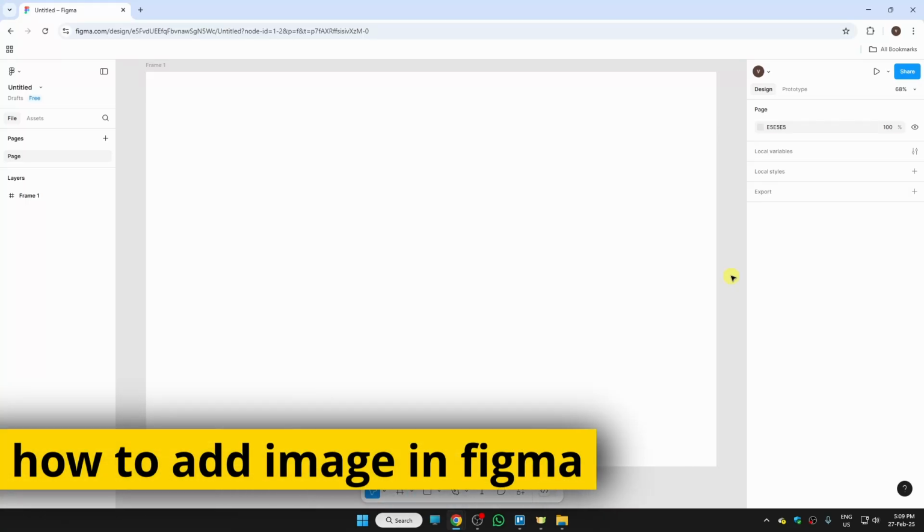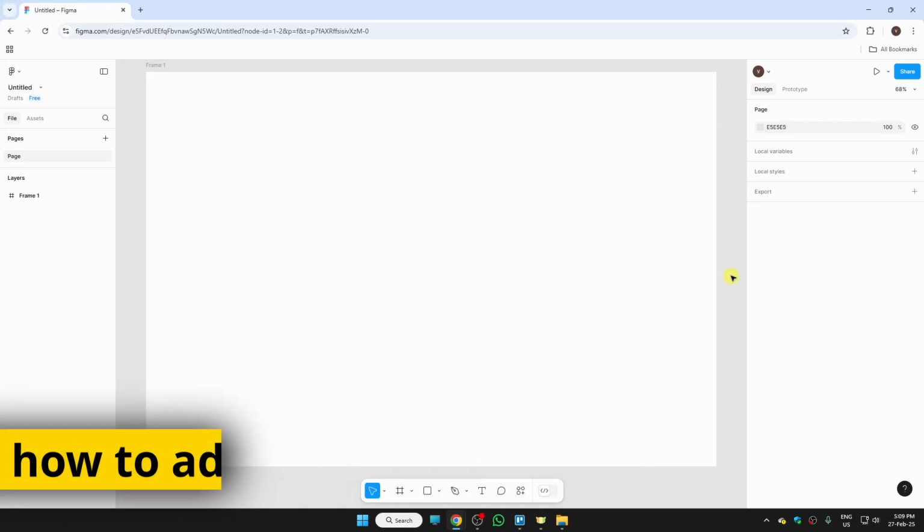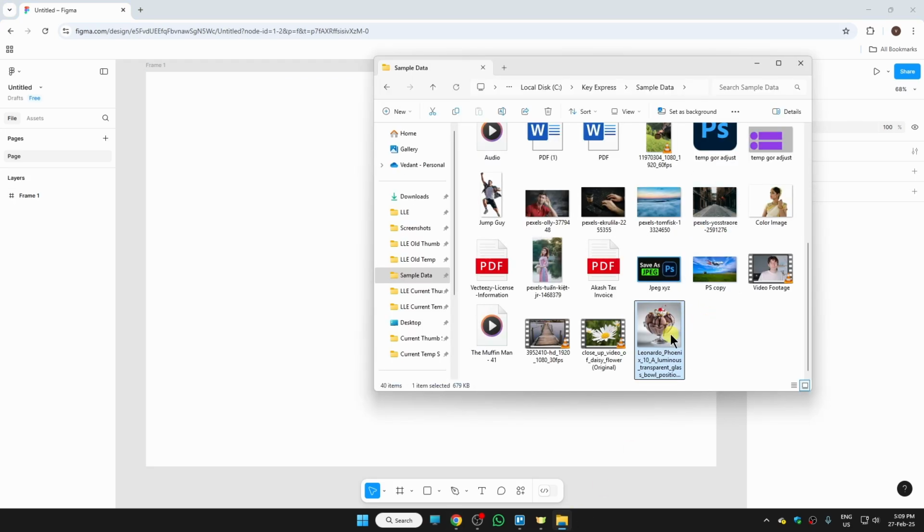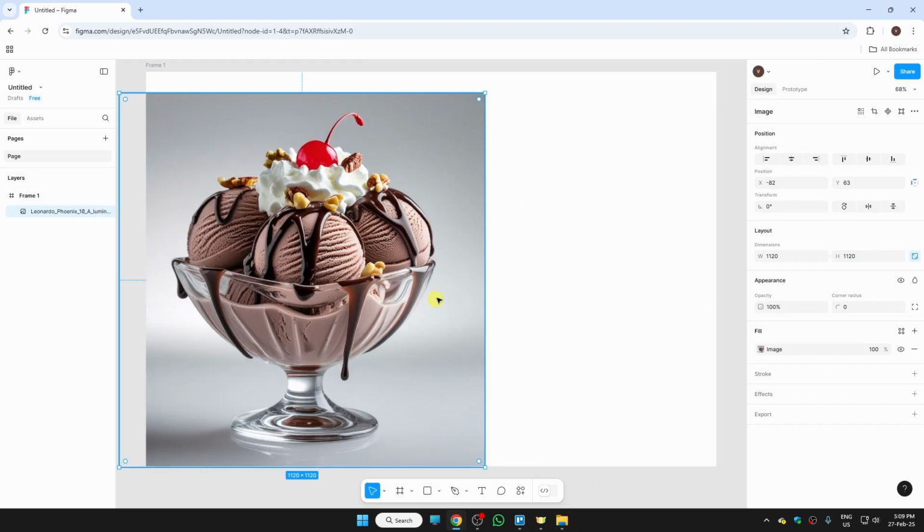In this quick video, I am going to show you how to add an image in Figma. So it is really easy. For that, firstly open File Manager on your computer and drag and drop the image which you want to insert on Figma, just like this.